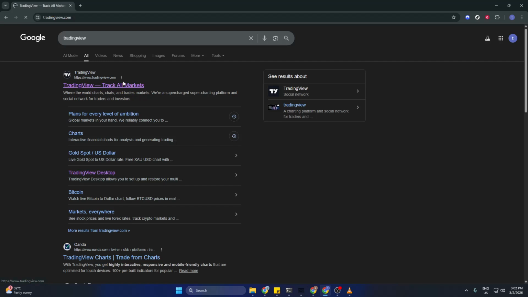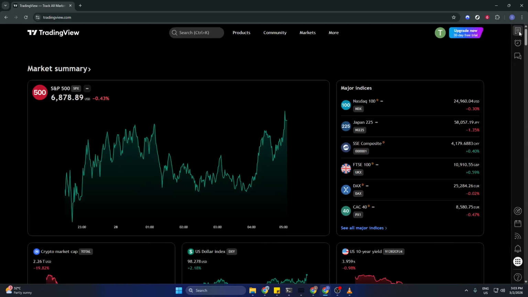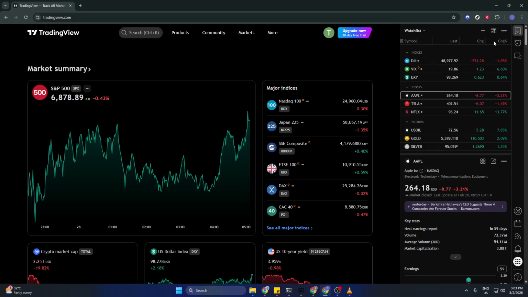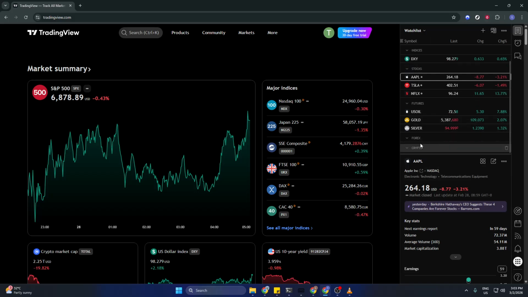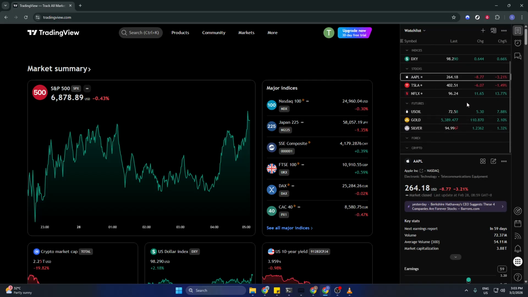Once TradingView loads, look for the watch list area. On desktop, it typically appears on the right side of the screen. Click the watch list to make sure it's open and active. Your watch list is where you keep the symbols you care about, so it's the central place to manage instruments. If you don't immediately see it, try expanding the side panel or switching to the main chart view. The watch list will be more obvious there.